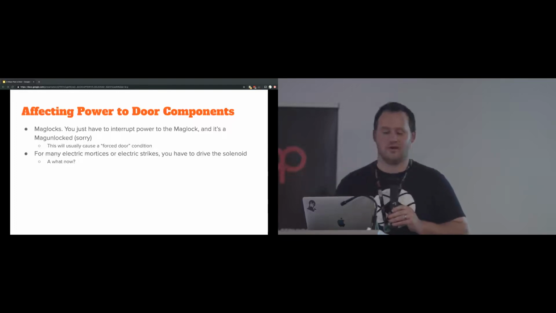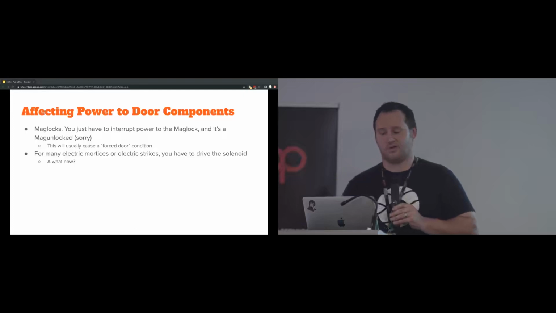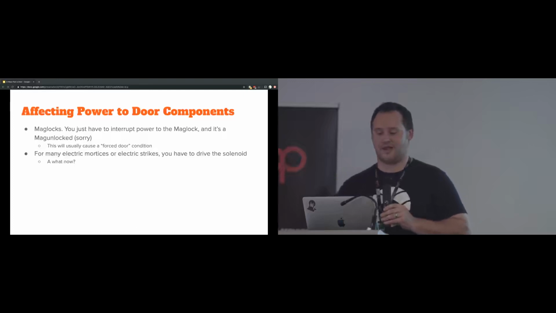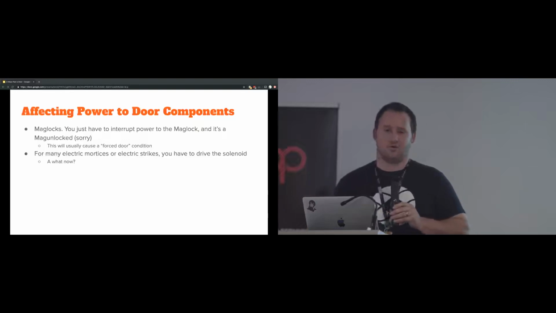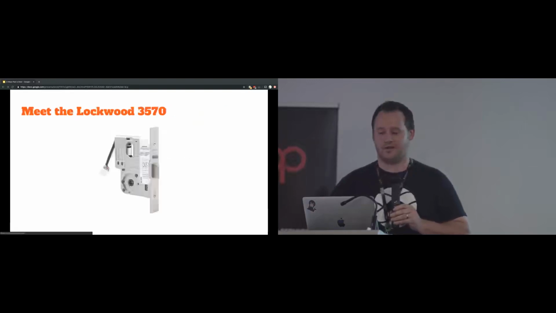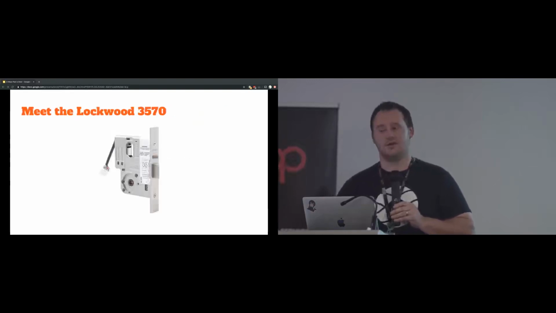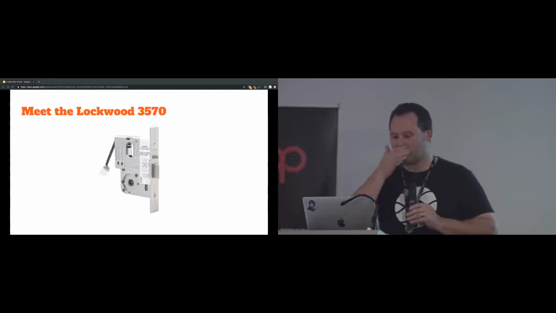Now, the most common other electric door control system uses a solenoid to either unlatch or latch, depending on whether it's fail-safe or fail-secure, an electric mortise inside the door or an electric strike installed in the door frame. And I'll explore this a little bit further with the electric mortise, because these, we find, are the more common thing you find out in the world.